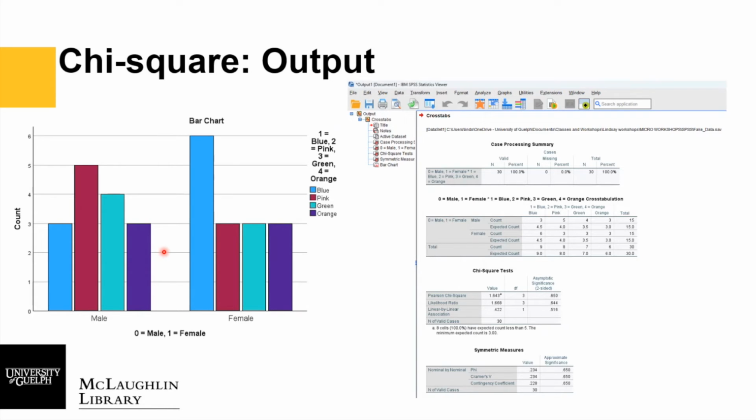If you scroll back up to the top of your output, you'll see it says crosstabs because we've run the crosstabs procedure. The first table you get is called the case processing summary. It gives you your N, or your number of observations. Here we have 30 participants in our fake data set. And it says 100% valid. We've got no missing data. Every row was used in this specific analysis. So that tells you your number of valid or missing data points.